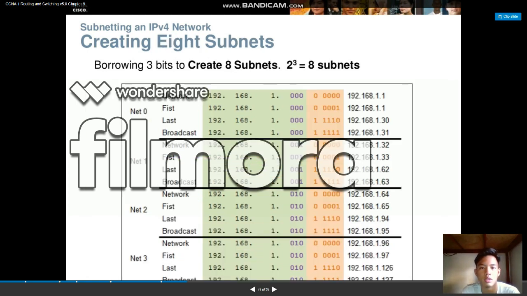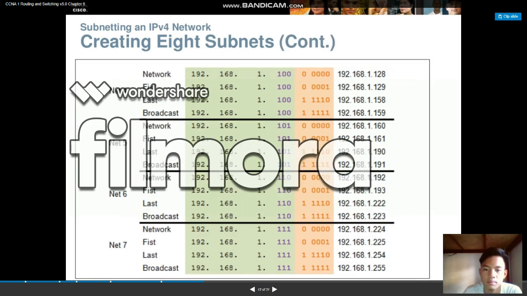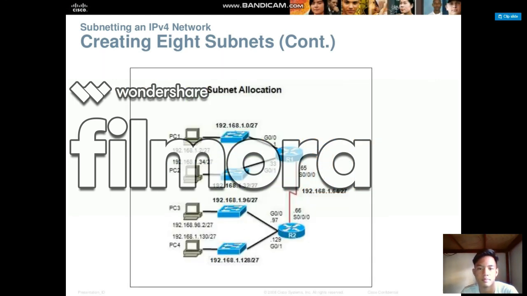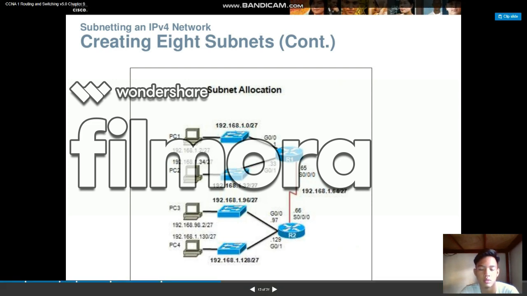Borrowing 3 bits to create 8 subnets. 2 raised to 3 equals 8 subnets. Creating 8 subnets continues. So this is subnet allocation illustration.